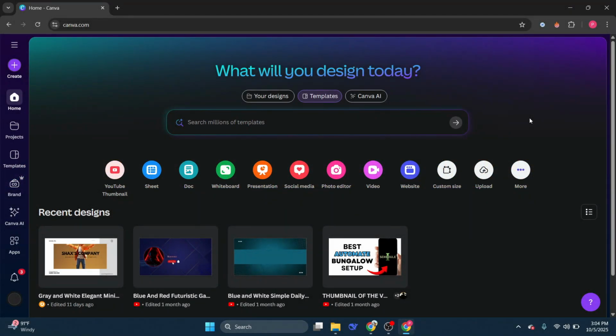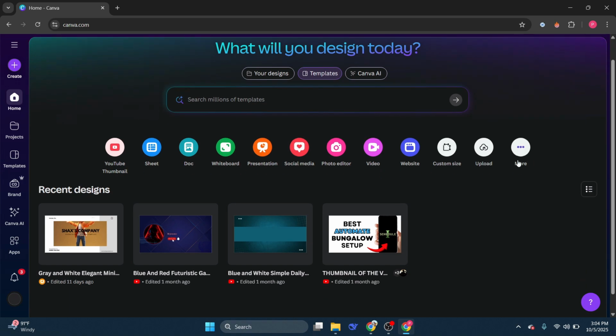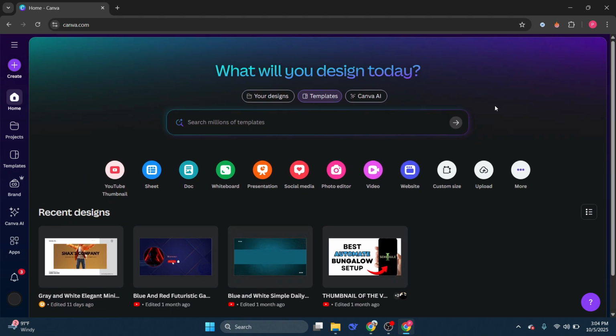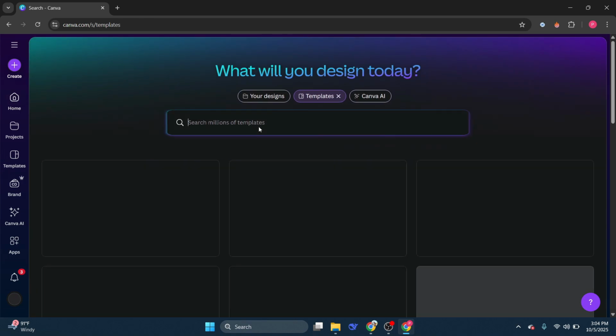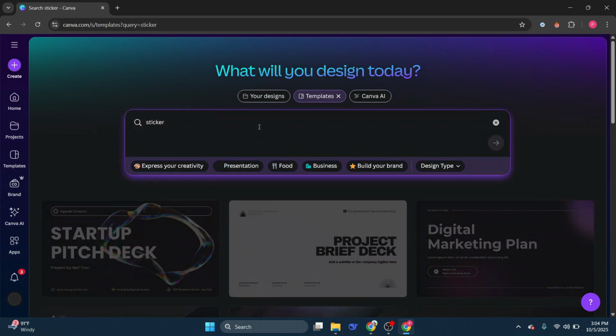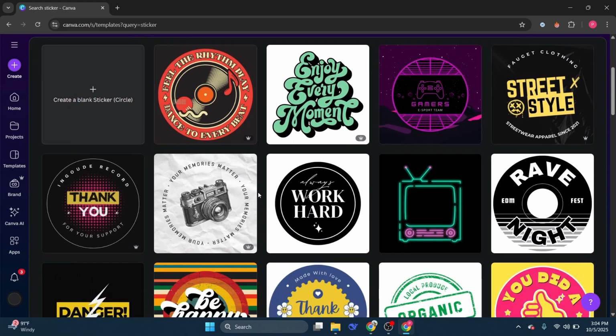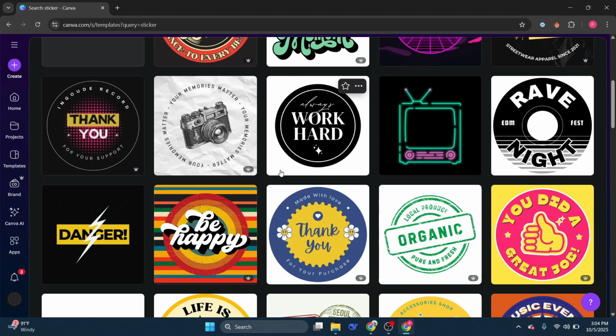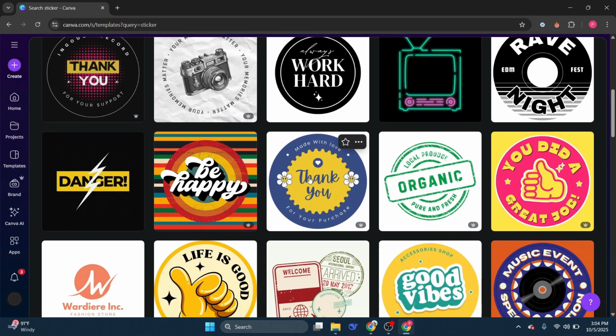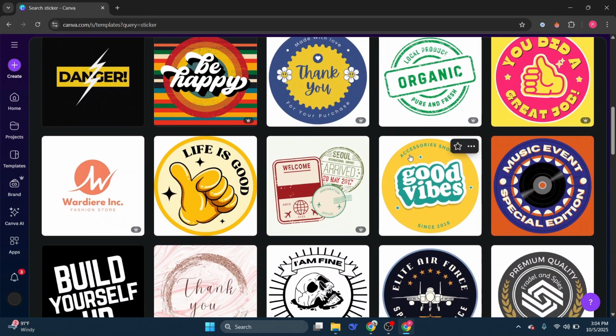First, open up Canva on your computer and sign into your account. Once you're logged in, look for the search bar at the top of the page. Here, type in the keyword sticker. Canva offers a vast array of sticker templates, so by searching sticker, you'll access all these creative options. Take a moment to browse through them.